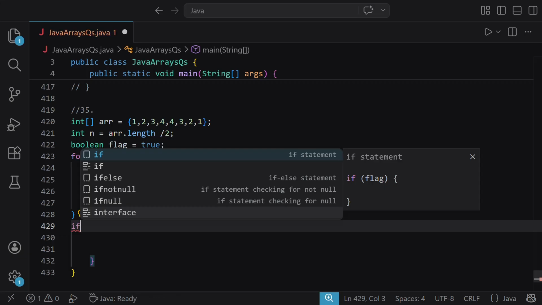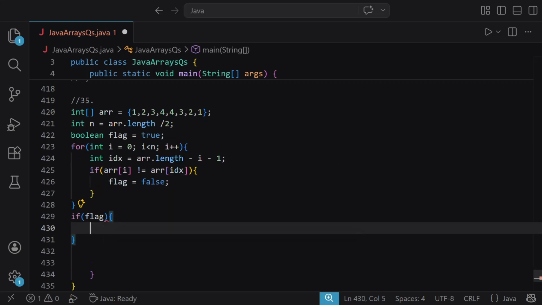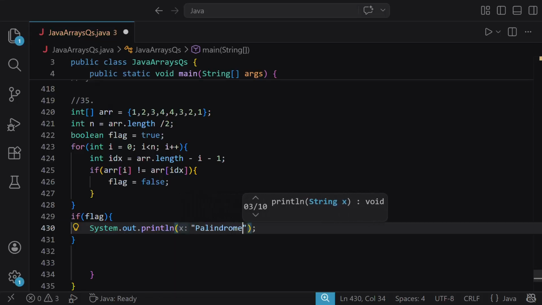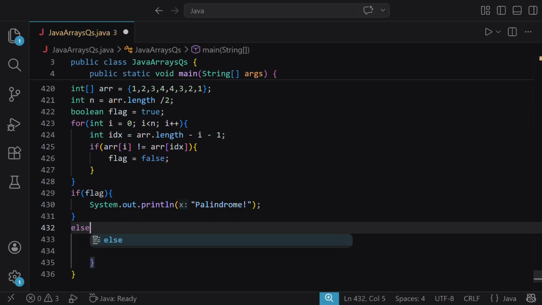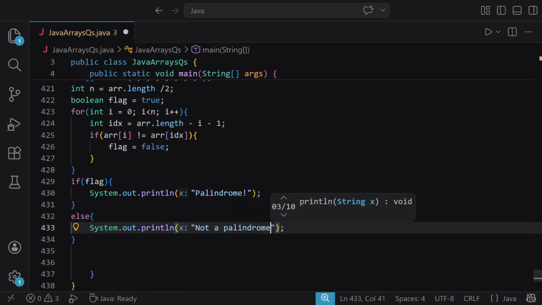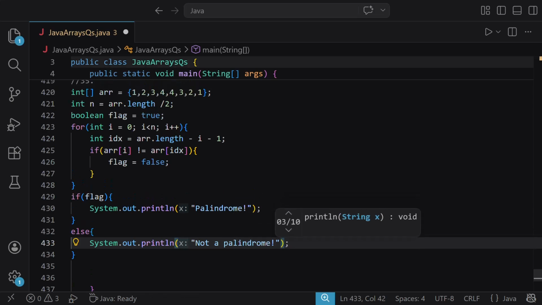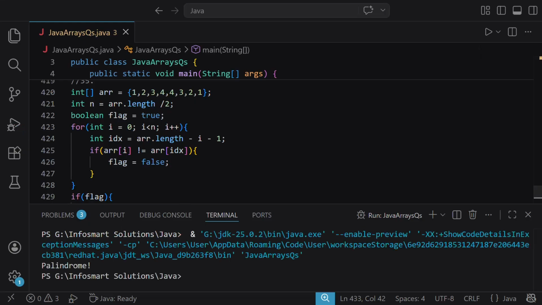And here, to print whether it's a palindrome or not, we can say if it's flag then print palindrome, otherwise print not a palindrome. Let us run this, and we got it's a palindrome.